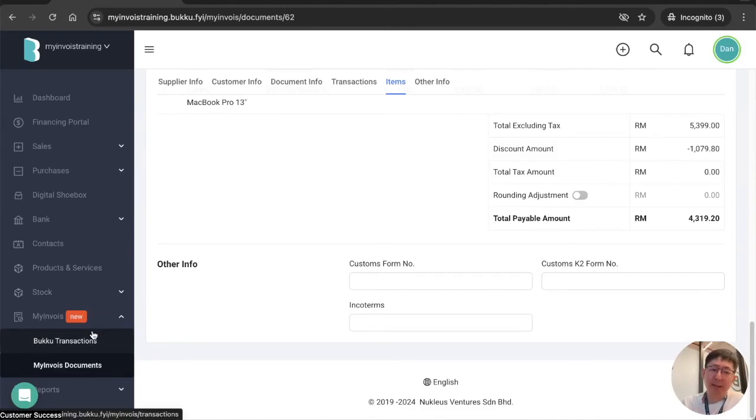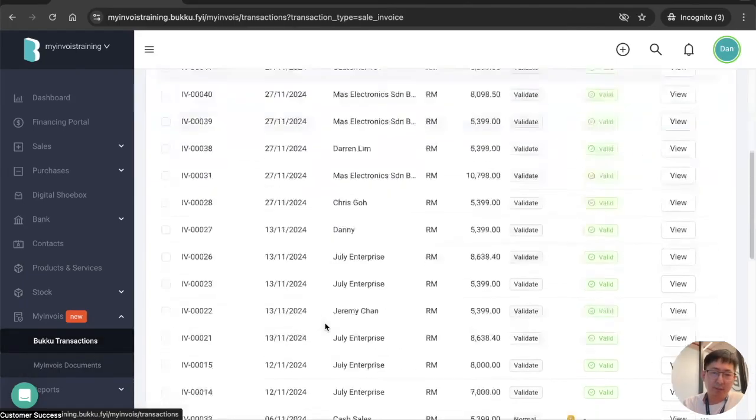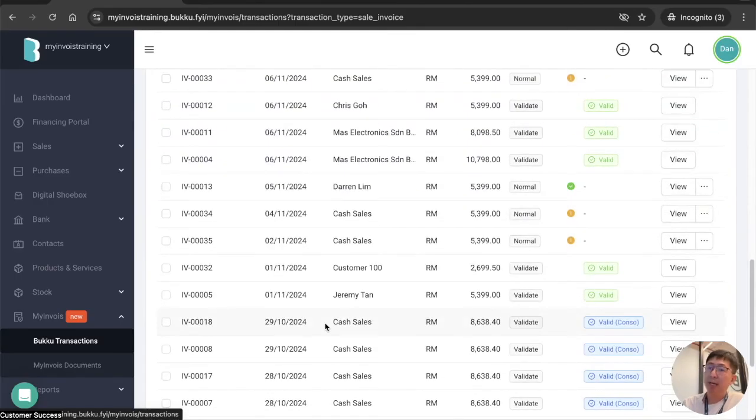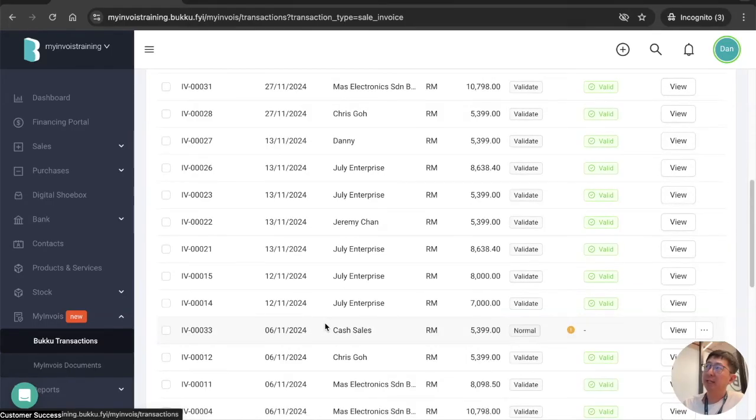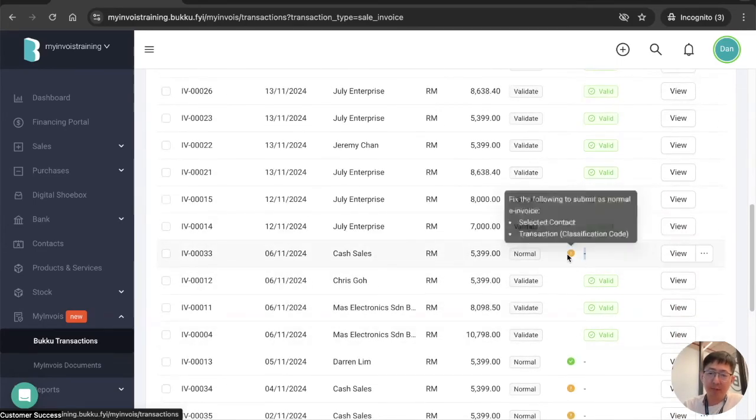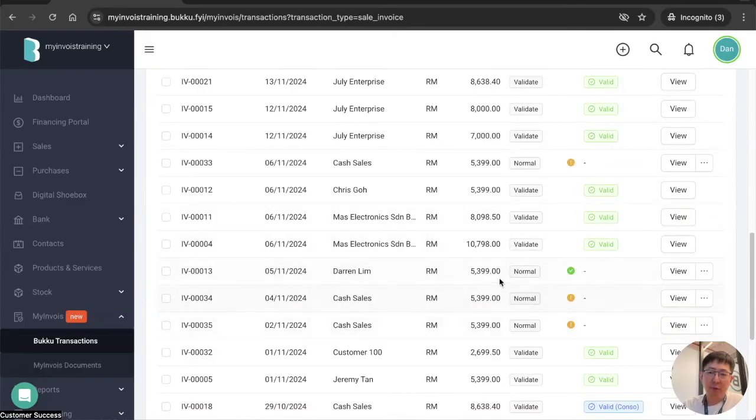So in order to submit consolidated, you have to go to Bukku transactions. I want to show you first. We are in the month of December, and submission is usually done in the following month. Meaning, if I were to submit now, it should be for last month, November, whatever transactions are under normal. You have these 1, 2, 3, 4. So these 4 are normal in the month of November, and these are all not validated, as you can see here.